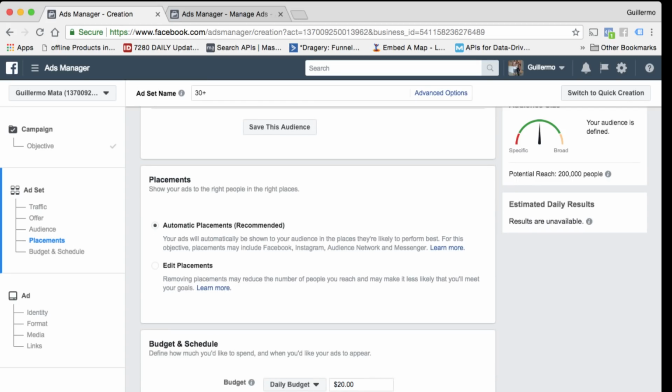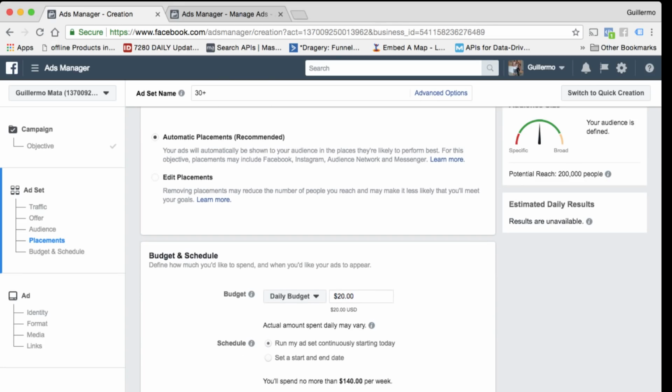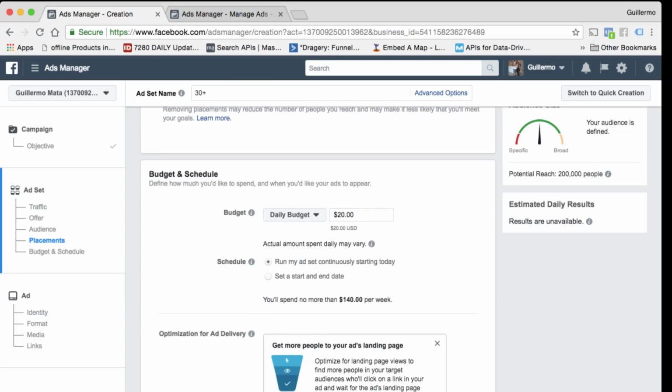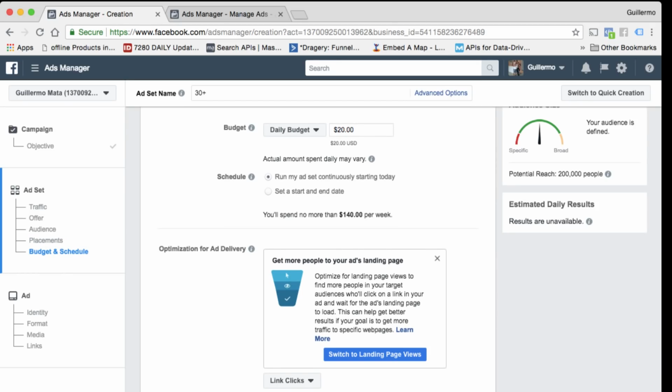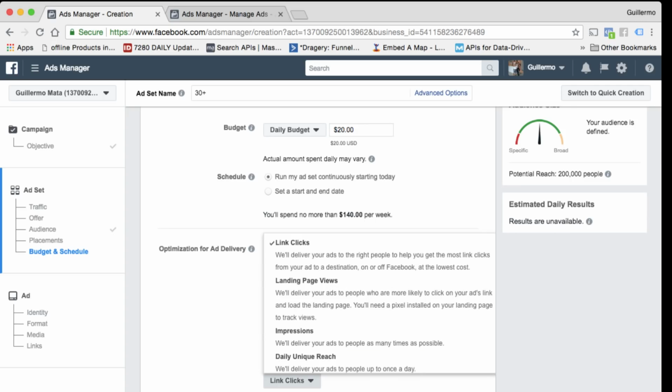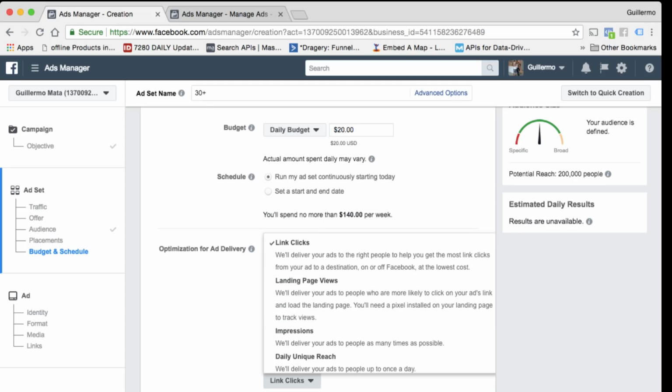All right. For automatic placements, we'll leave this as is. And for our budget, we're going to leave that the same. Again, I'm willing to put something together, I just need to hear your feedback. The more feedback we have, the better. So check this out, this is where the magic is. Landing page views will deliver your ads to people who are more likely to click on your ads and load the landing page. You'll need a pixel installed on the landing page to track views.